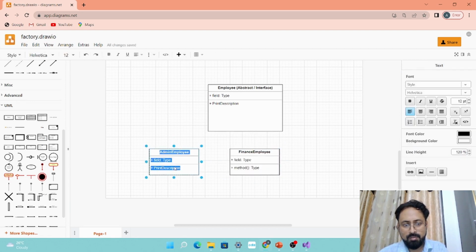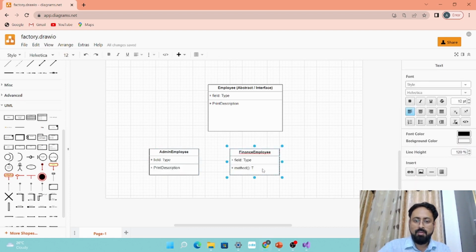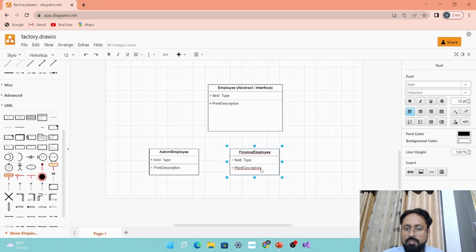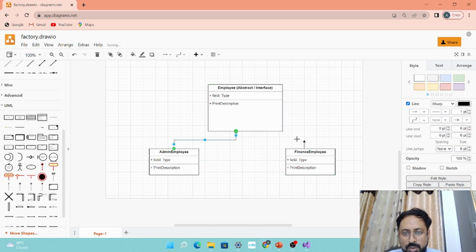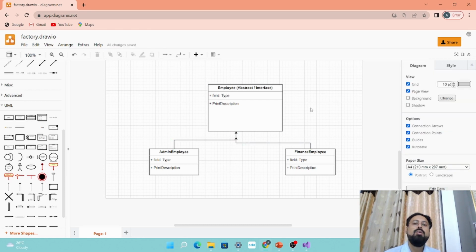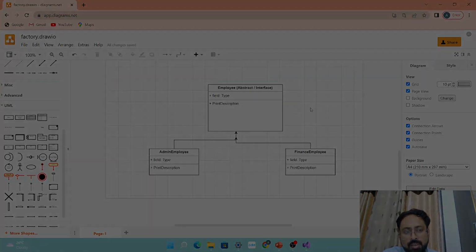And let me copy this one. Anyways, print description. This print description is for printing your finance employee. Both of these classes should get derived from your employee type. Okay, so as simple as that. So I will discuss with you through coding. I will be using C# code, and you will get to know how to implement these things in coding.